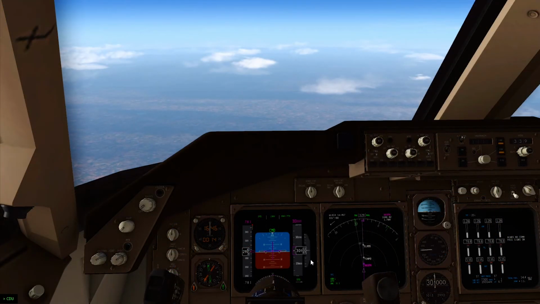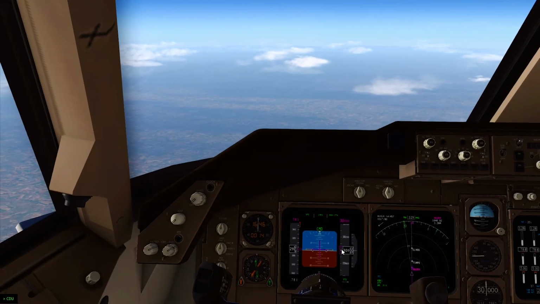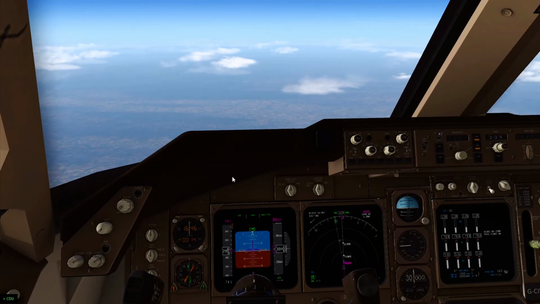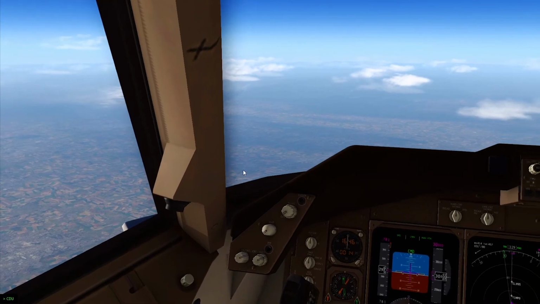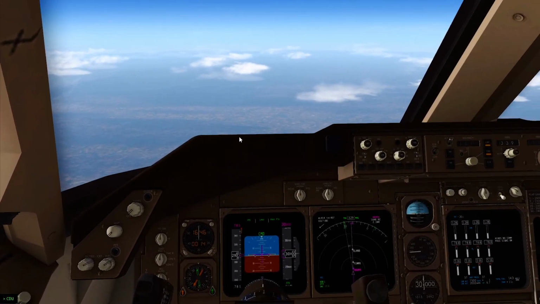Okay, so we are now at cruise, and we are just approaching our waypoint at Cooper, and we're now heading into London North, the sector in the FIR, and I'm going to show you how they would do it in real life, as the next center that we'll be using has CPDLC as well.